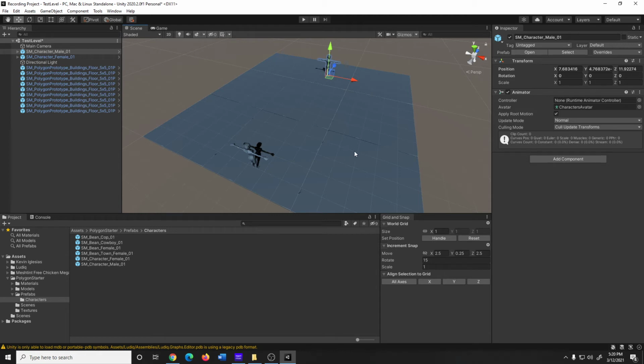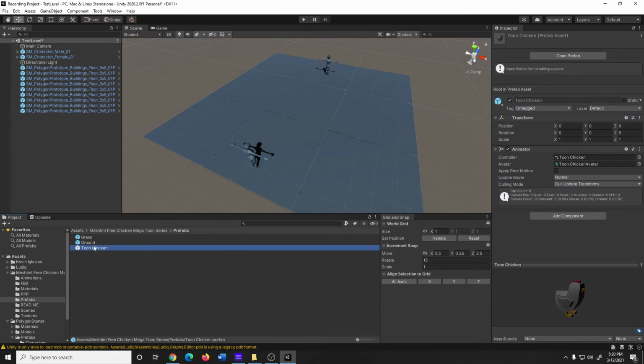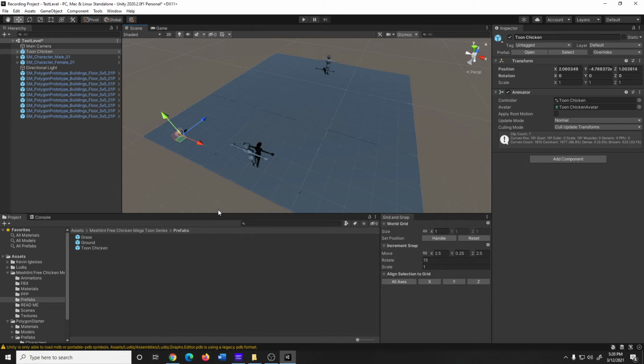Now I also want to put in my goal, which is the chicken. So I am going to go into the mesh tent free chicken. And I'm going to go into prefabs, and there he is. There's the toon chicken. Now the toon chicken I'm going to put fairly close to the player and well away from the enemy. Again, why?